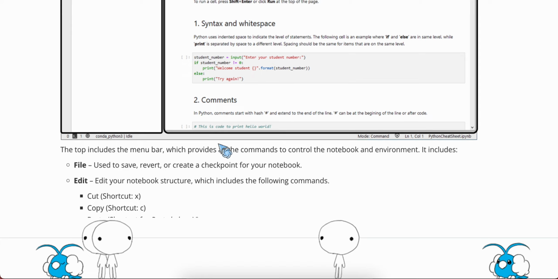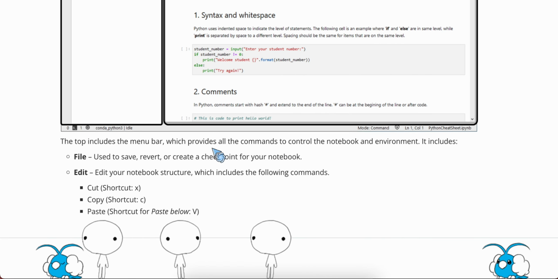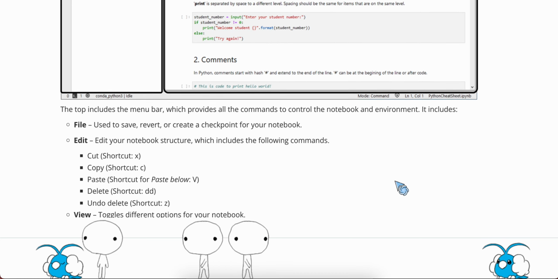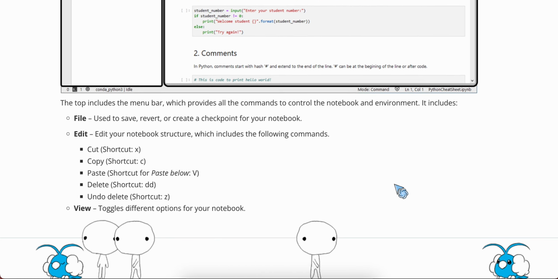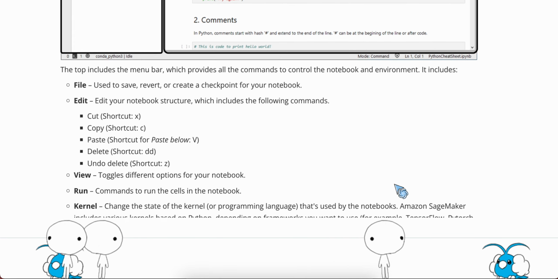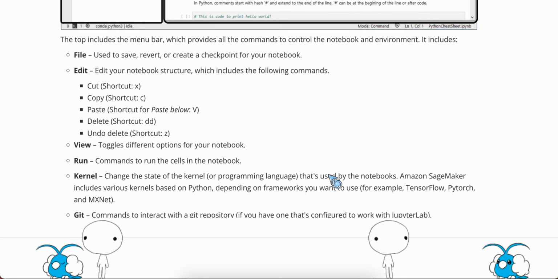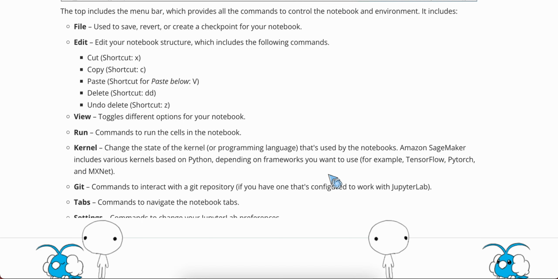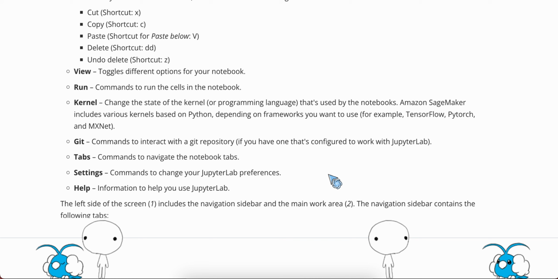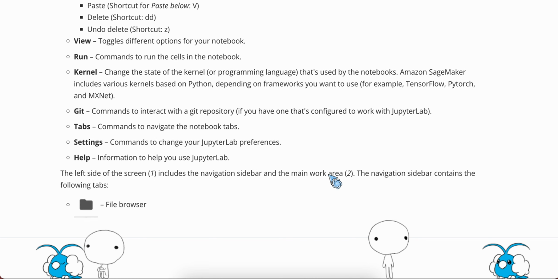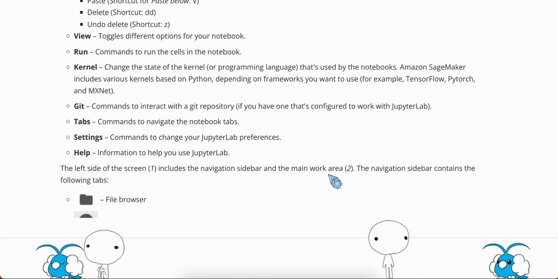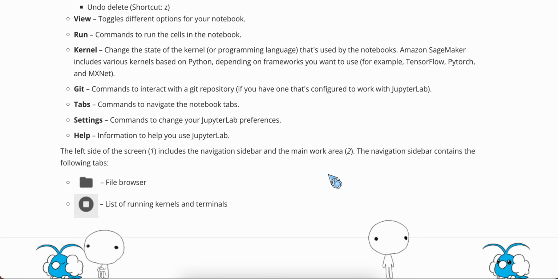So the top includes the menu bar, which provides all of the commands to control the notebook and environment. It includes File, used to save, revert, or create a checkpoint for your notebook. Edit is to edit your notebook structure, which includes the following commands: cut, the shortcut is X; copy, shortcut is C; paste, shortcut for paste below is V; delete, shortcut is DD; undo delete, shortcut is Z. View toggles different options for your notebook. Run has commands to run the cells in the notebook. Kernel changes the state of the kernel or programming language used by the notebook.